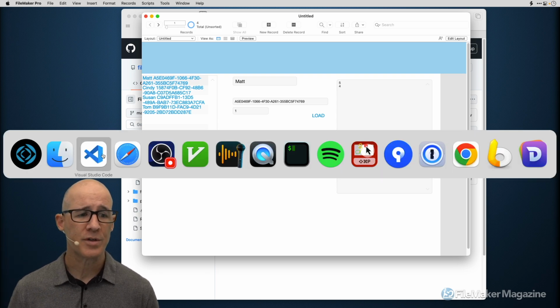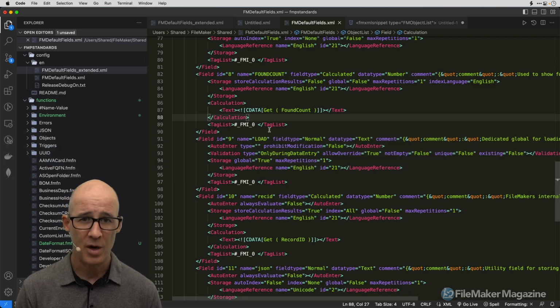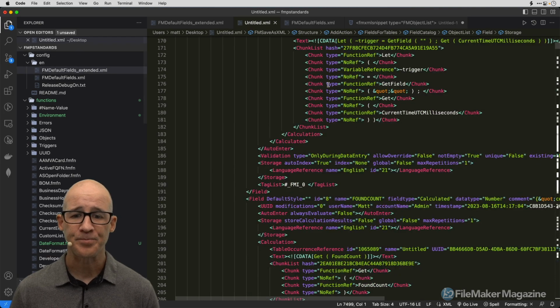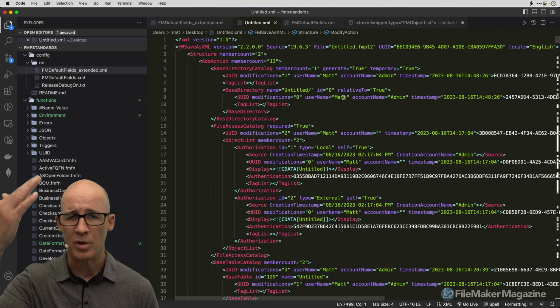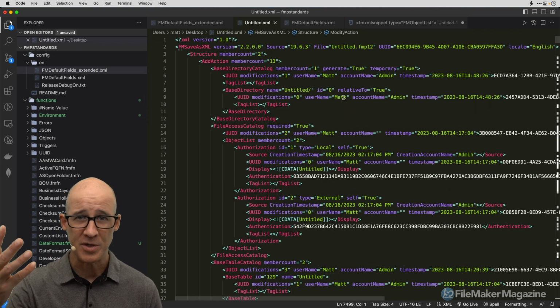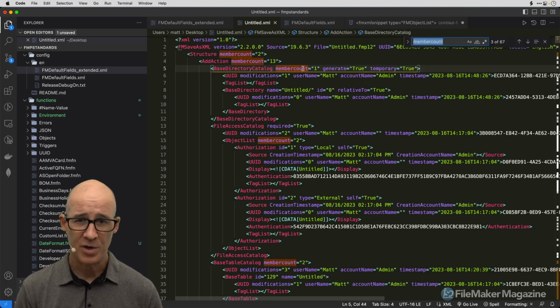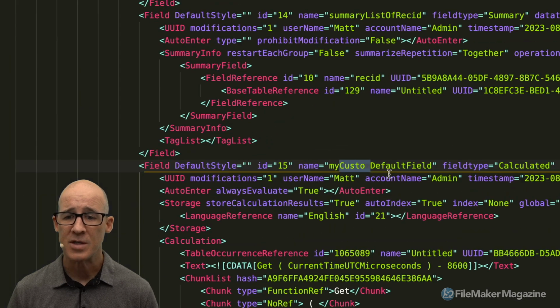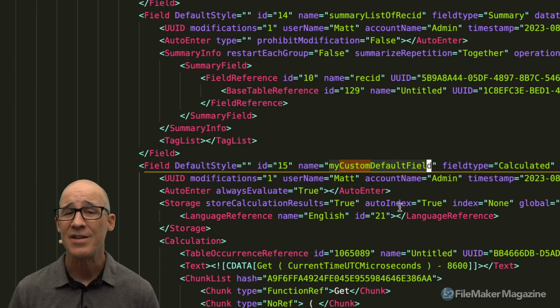I'm going to go over to Visual Studio Code. I am going to open a file. I'm going to open that XML file. It will have a super long list of all of the XML that represents the FileMaker file. I'm going to just search for the word custom, and there it is right there. You can see that it's got my custom default field.